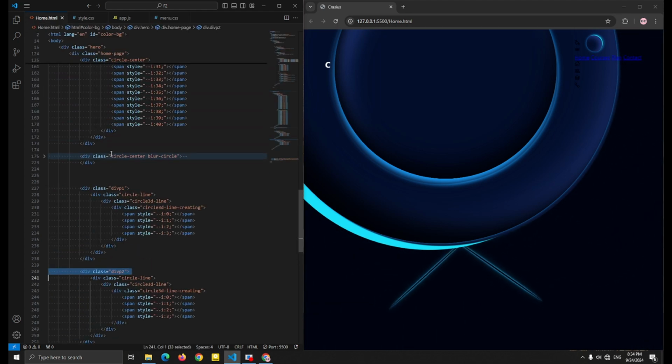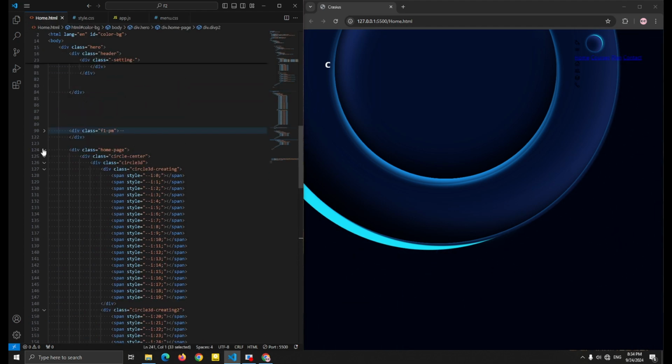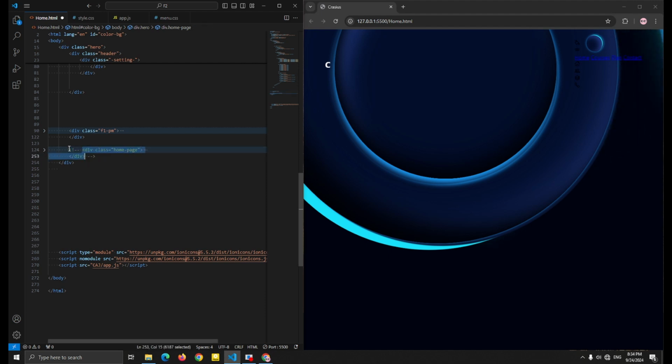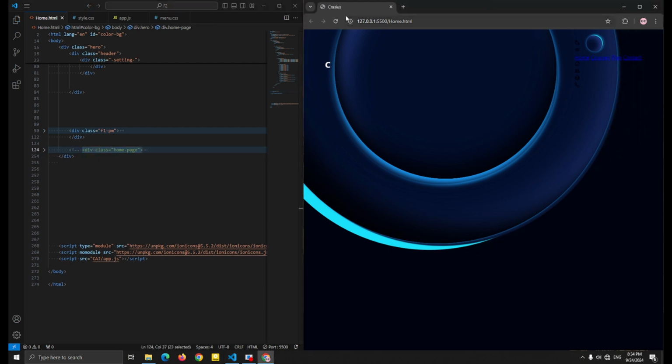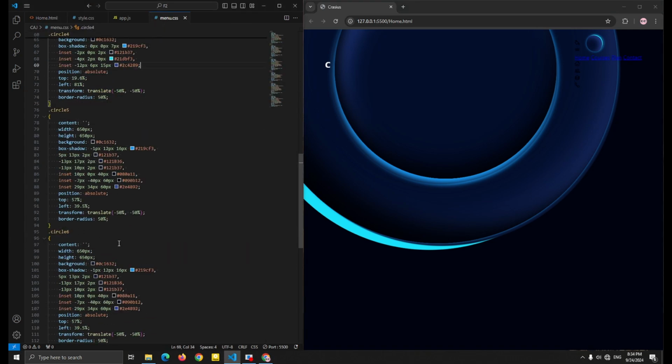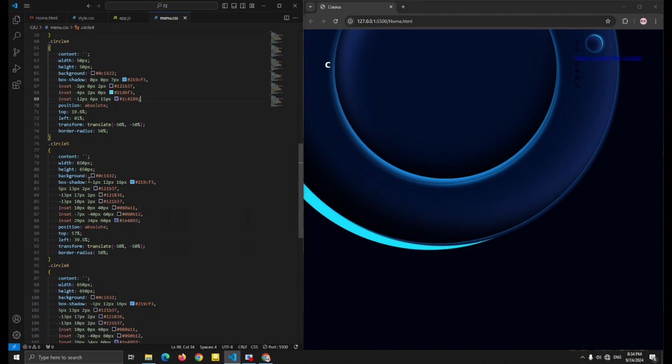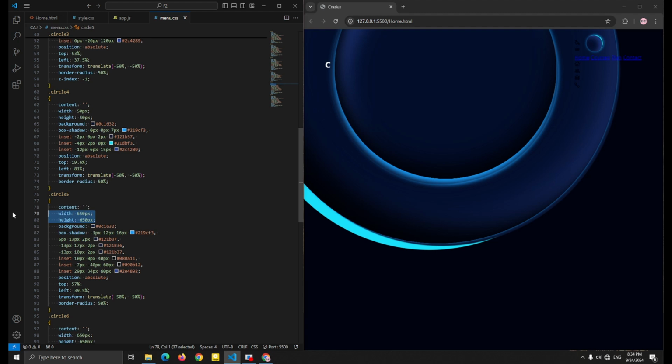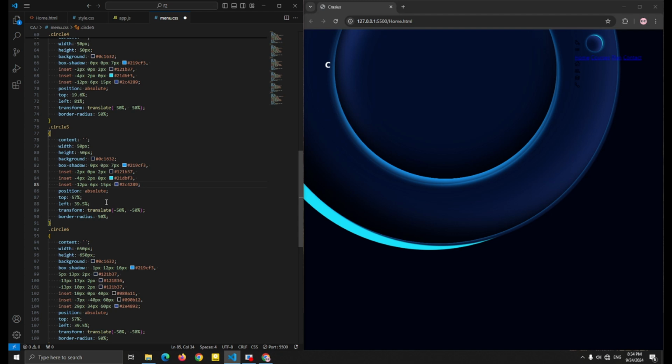Let me just turn off the circle animation, guys. Sorry for this. Let me turn it off to see it. For now we can't see it because the menu is not created. Okay, we're just gonna create it very fast. So this is our fourth one. I'm just gonna copy and paste this box shadow again, paste it here, the same, but we're just gonna change the left to 34%.